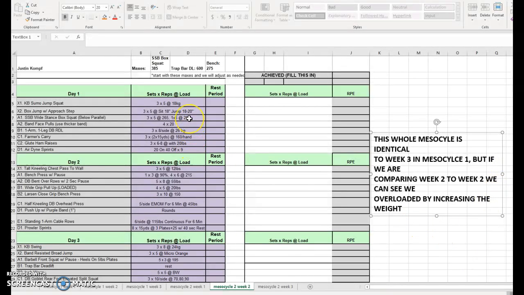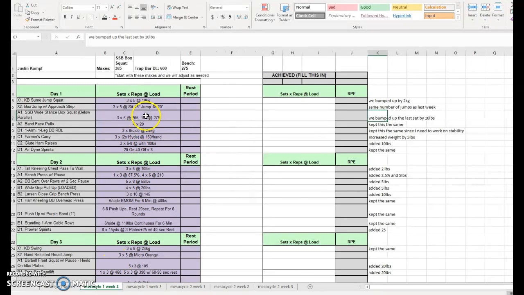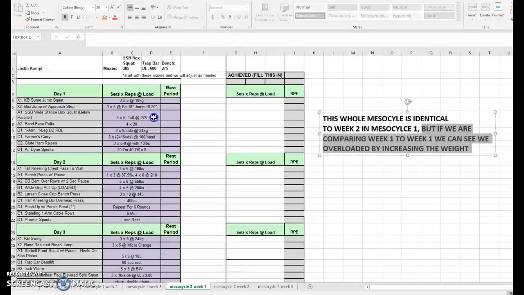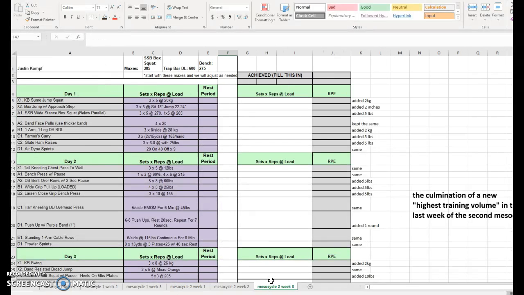Then mesocycle 2, week 2, I'll move this over so you can see it. In this case, now I'm at 280. If I look at week 2 of mesocycle 1, I can see that before I was doing 275. So that's up by 5 pounds. I'm doing 280 now. That's how I've overloaded the program. And if we compare that to week 1, I went from 275 to 280. So now this final training week right here is kind of the culmination of, so I wrote this right here.